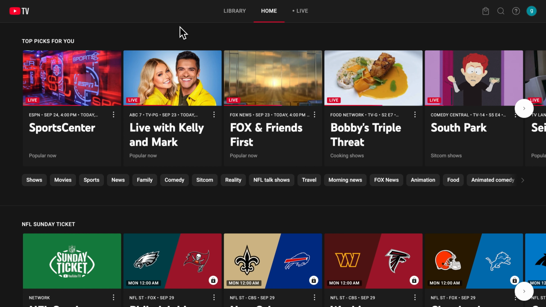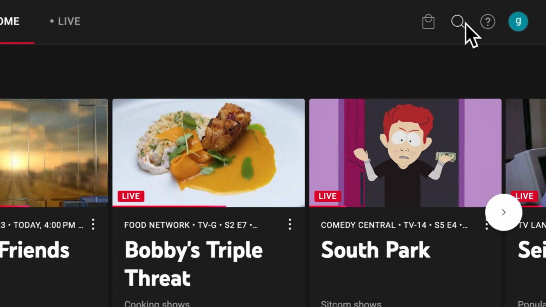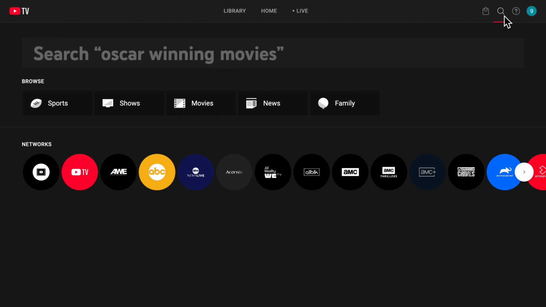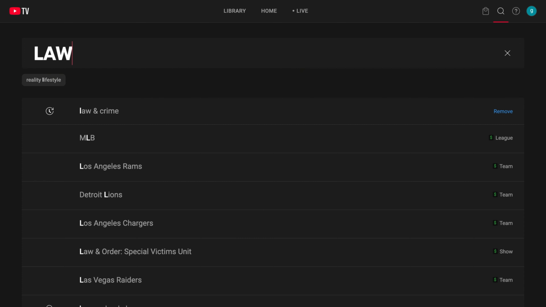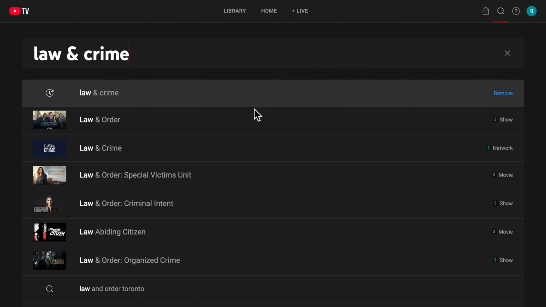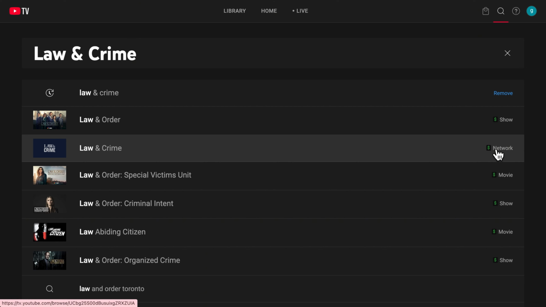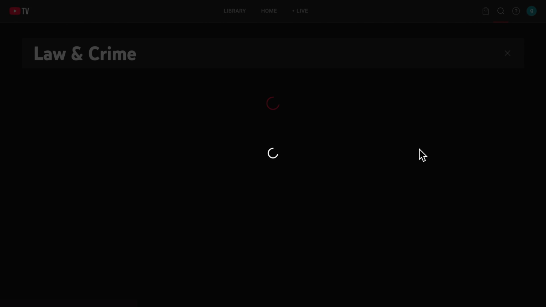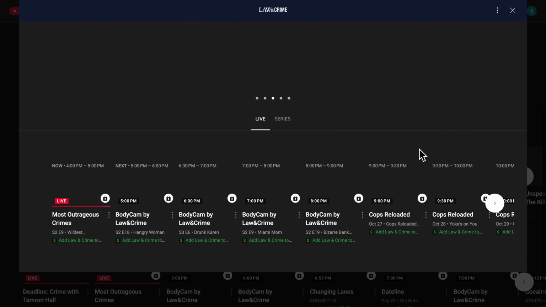After you buy the Law and Crime package, you want to go to the top right of your screen and click right here on the search icon. You can do it on the computer or TV or any streaming devices. And then you can just search for Law and Crime. Right here on the Law and Crime with this network sign, you want to click on it.